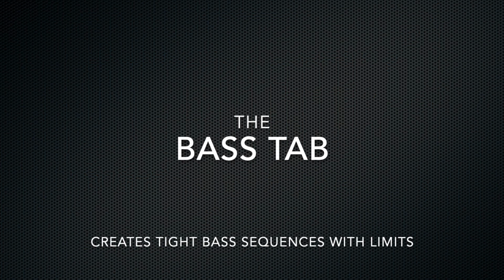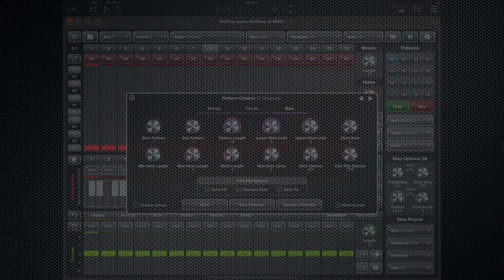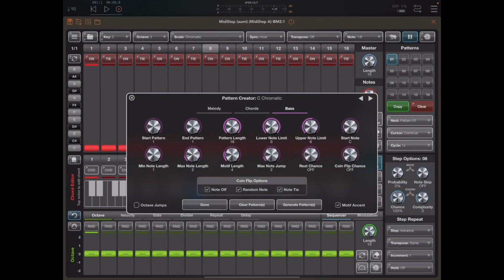The next one along is the bass tab, which is used for creating tight bass sequences. The reason I say tight is because we've got this upper and lower limit on the bass tab, which allow us to specify a range of notes to fluctuate from what we consider as a start note. So here I've set the lower limit to 0, which will be equal to the root note, and the upper limit as +6, which is 6 scale steps or scale degrees, and they're measured from what we set as the start note, in this case C.